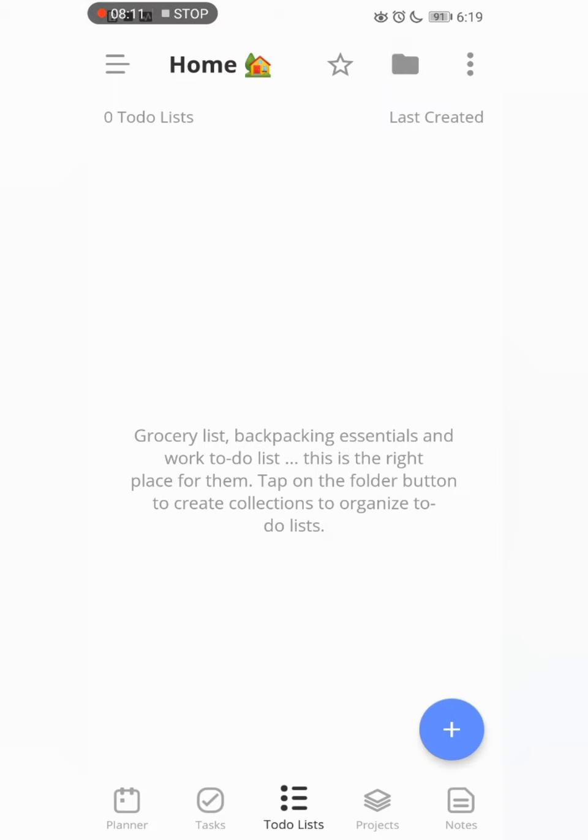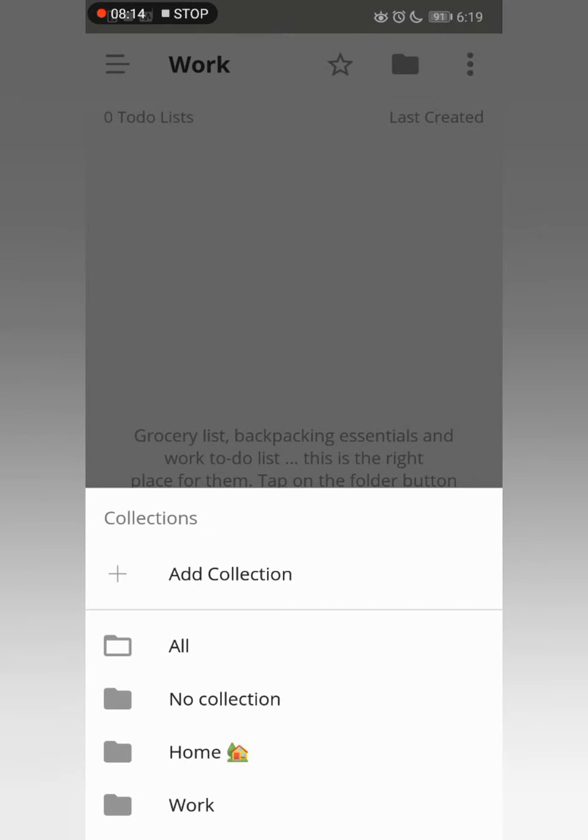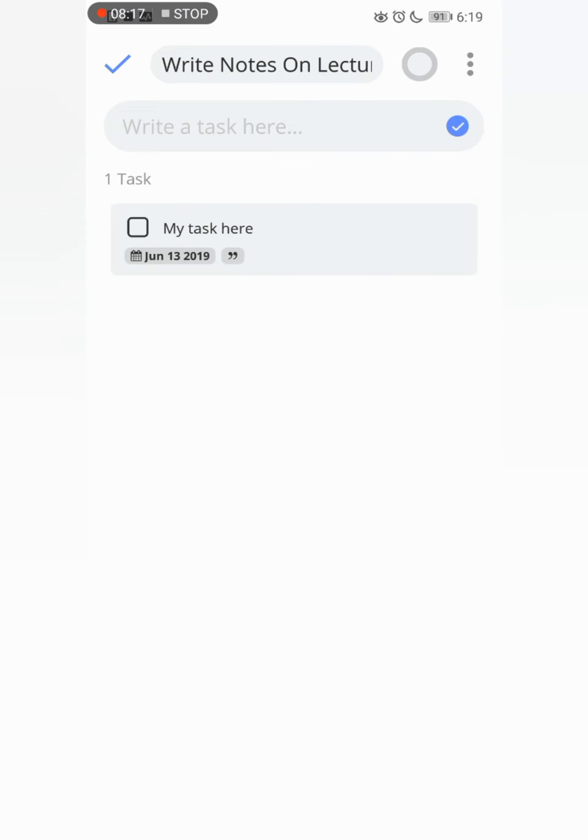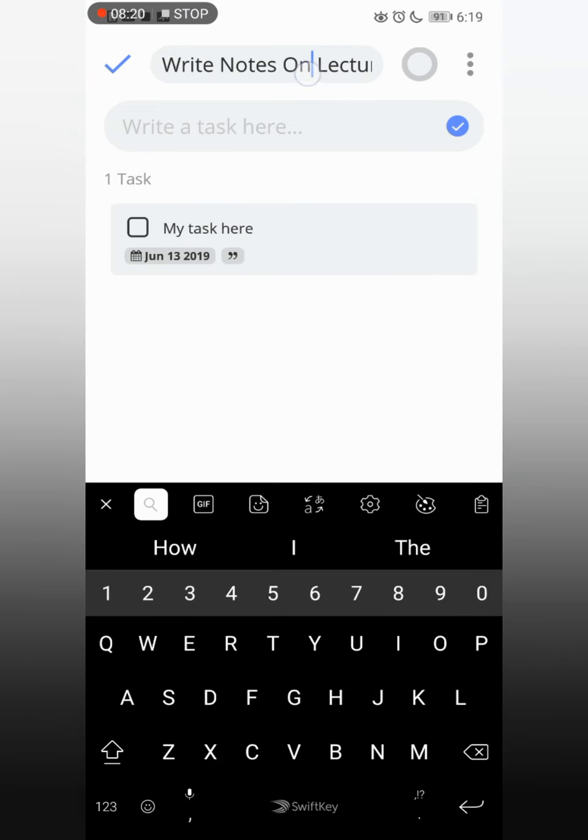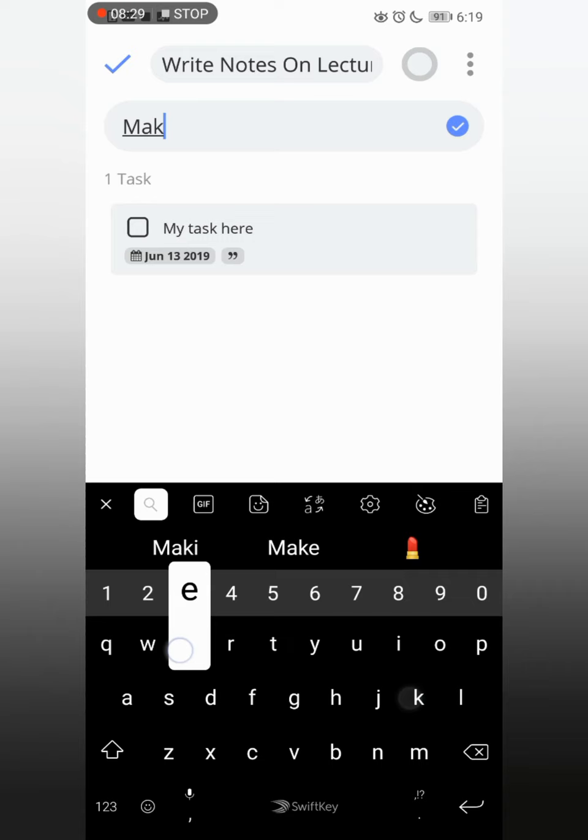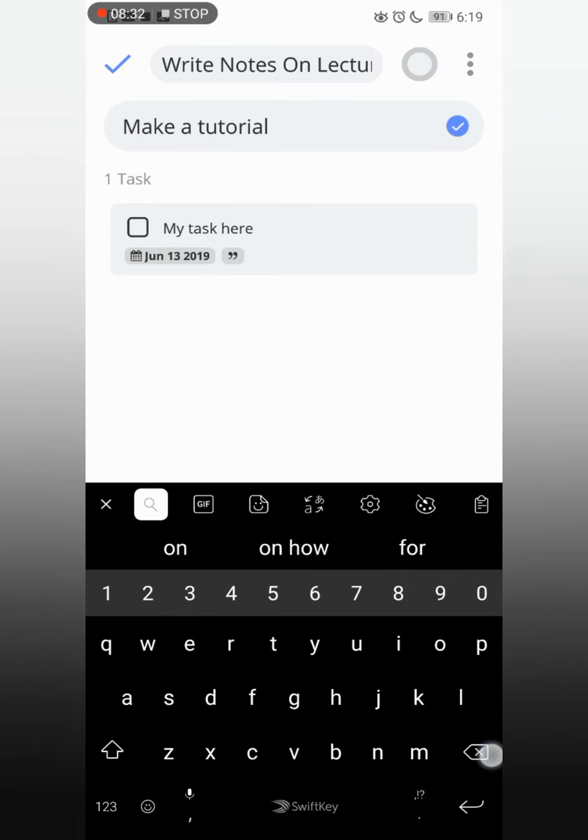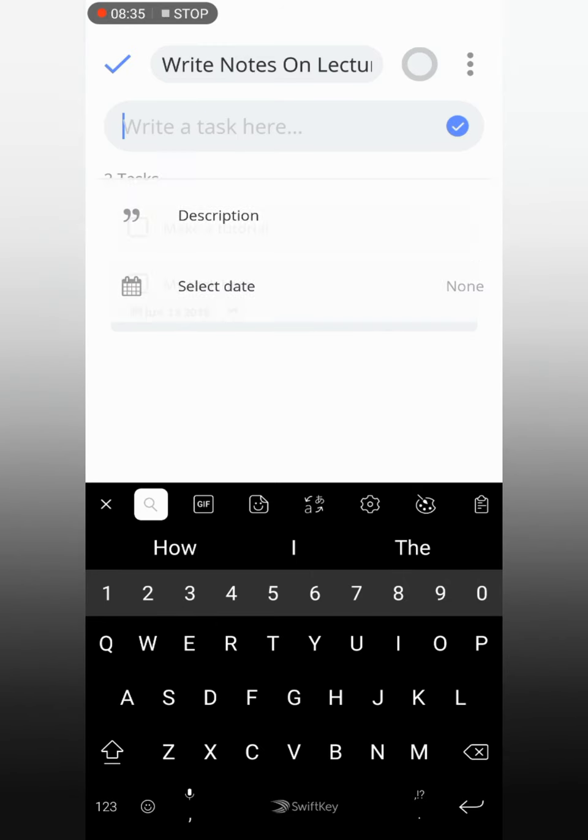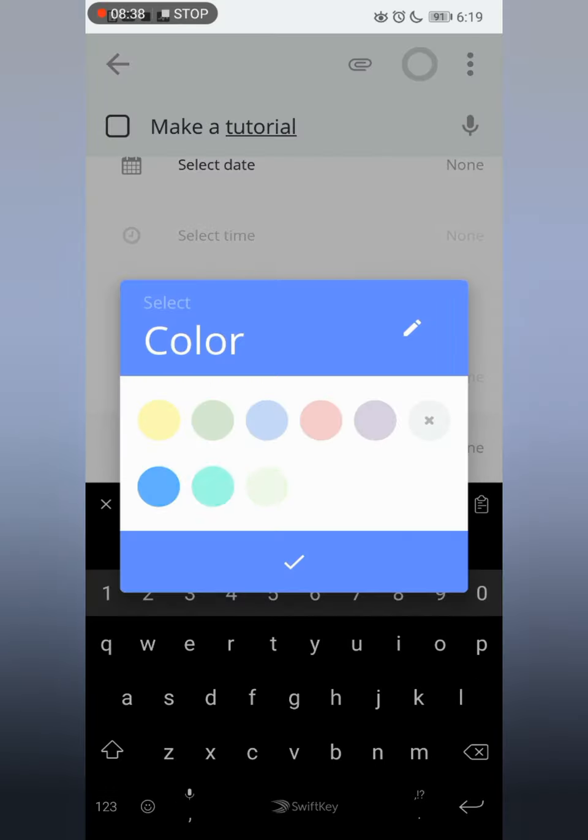I have this home, I have the work folder, so I have different folders for everything. I can open a task, I can give it a heading from here, and then I can write the actual task here. And also I can, for example, make a tutorial, and I'm going to add that. So if I click on that, I can have all those necessary options. I can choose between colors, so I can choose the blue one, I think so.